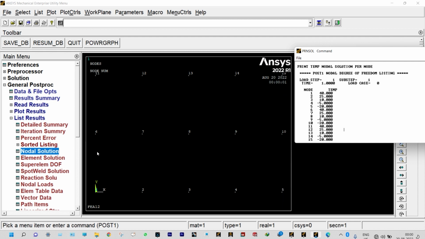Node 1, node 6 and node 11 will be having the same temperature of 40 degrees centigrade. Similarly, node 2, node 7 and node 12 will have temperature of 25 degrees centigrade. Node 3, node 8 and node 13 will have temperature of 10 degrees centigrade. Then node 4, node 9 and node 14 will be having temperature of minus 5 degrees centigrade. And finally, node 5, node 10 and node 15 will have temperature of minus 20 degrees centigrade, right?